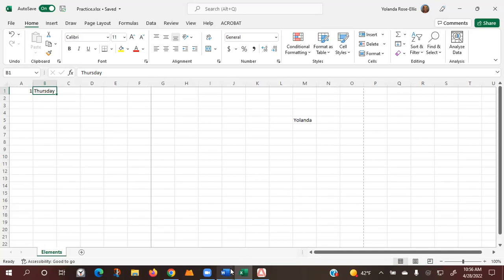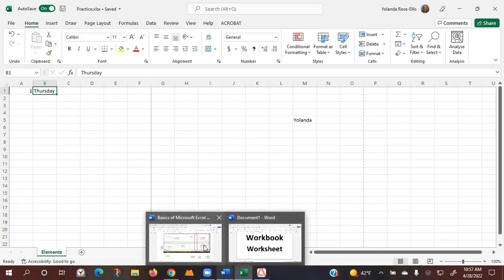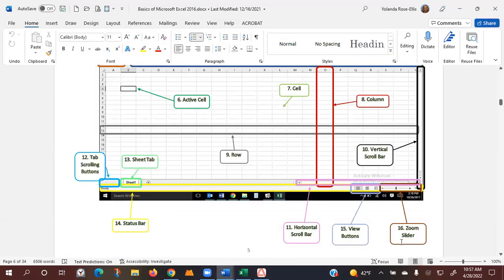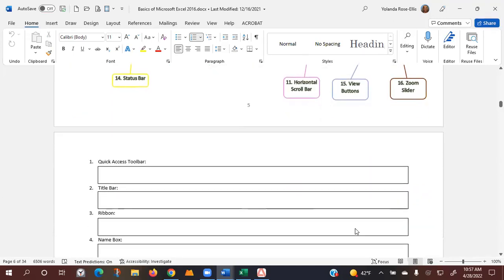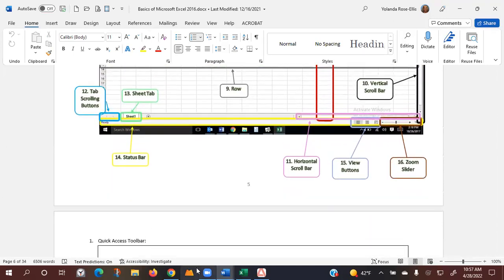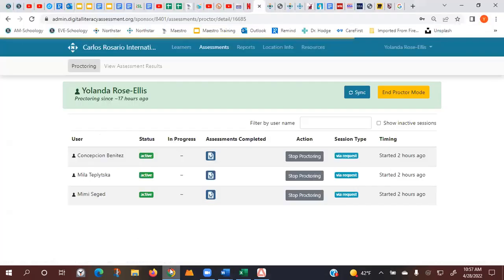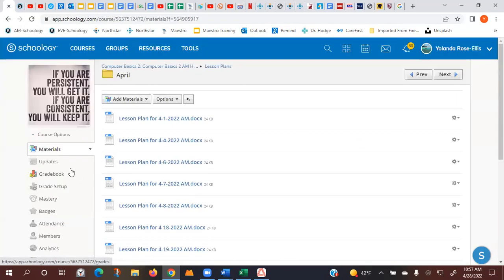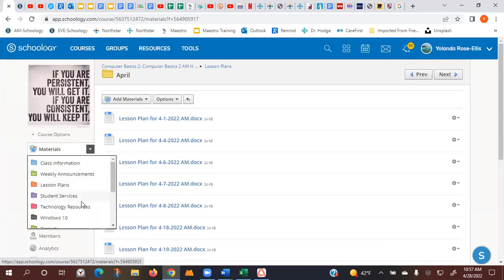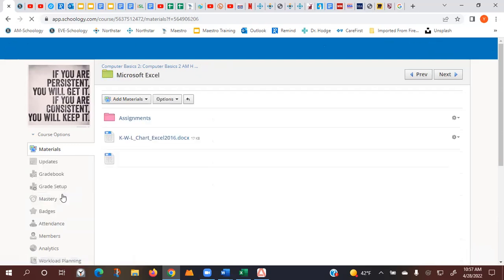Okay, let's see what else. And then we have the zoom slider. The last thing is the zoom slider. Okay, let's look at homework. Any questions about the zoom slider? Okay. Let's look at the homework.